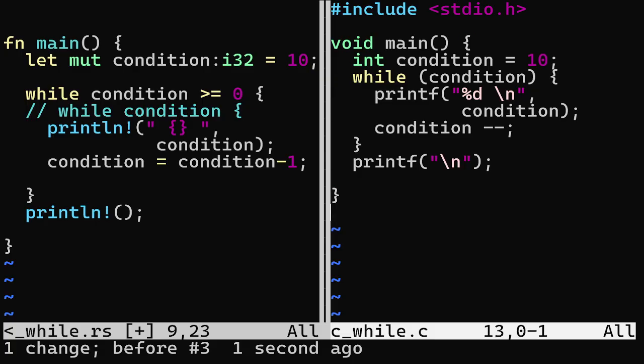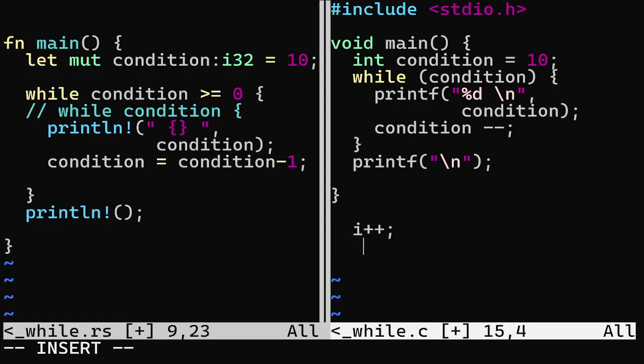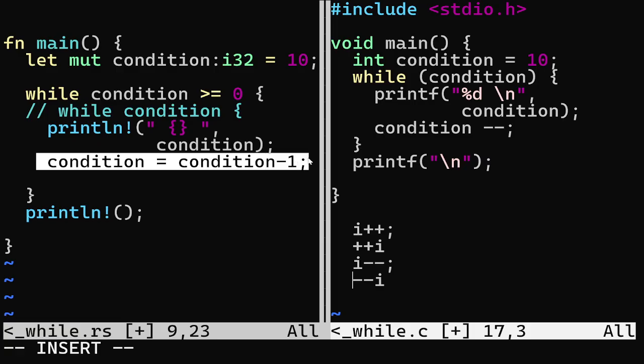one is in case of C, C often supports this, right? I plus plus, or plus plus I, I minus minus, minus minus I, right? So this is very common in C. This is called post increment, this is pre increment, this is post decrement, and this is pre decrement. So this is not supported in Rust. In Rust you can only use it like this.